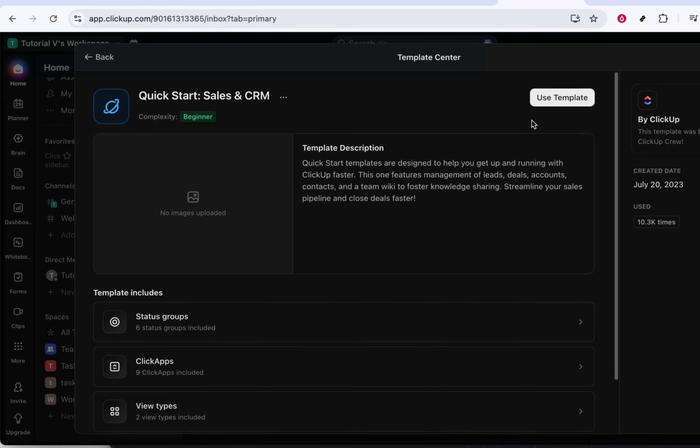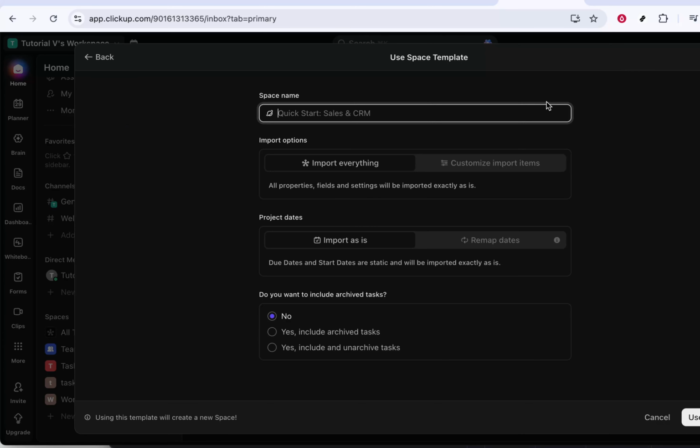After locating the CRM template, it's time to select it by clicking on Use Template. At this stage, you're not just adopting a template, but laying the groundwork for your CRM structure. This template includes tasks, lists, and tools, all tailored to streamline managing customer relations.